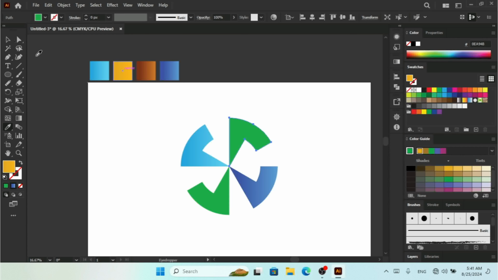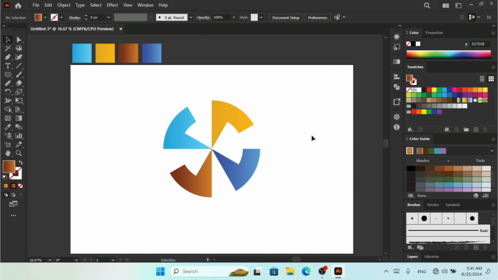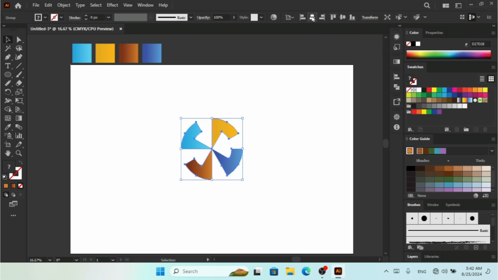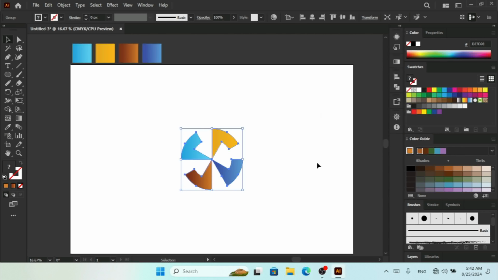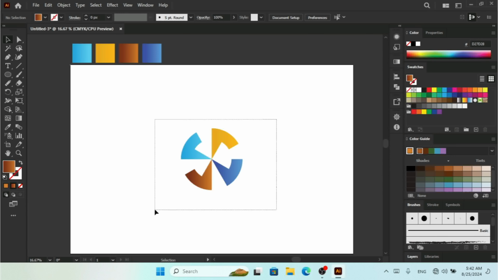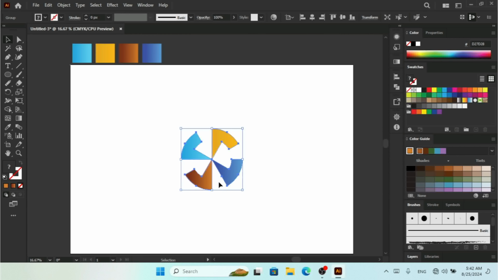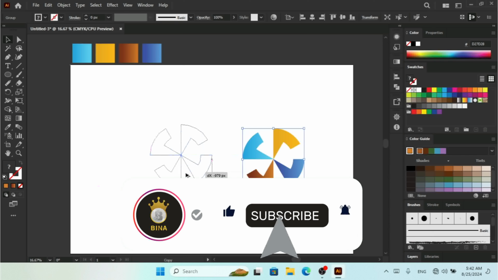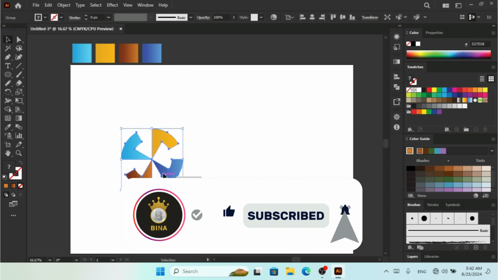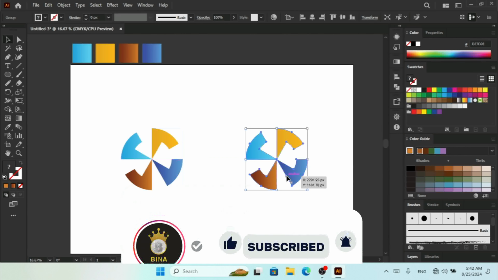and also this one. Cool. It looks really cool. I'm going to select it, Control G, and we are going to put it right here. If you want to create a variation from this, you can select that by holding Alt and make another copy. Let's make another copy right here.